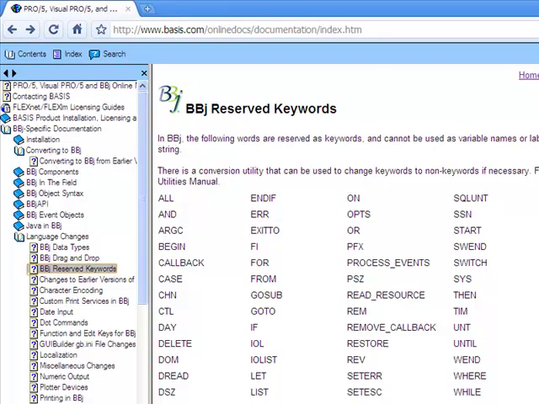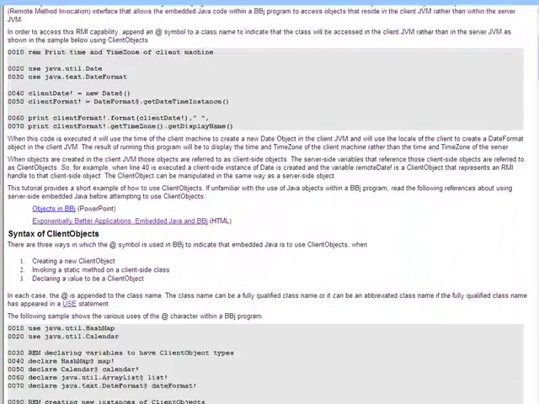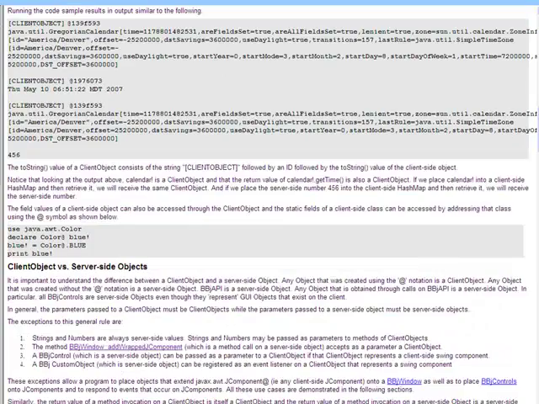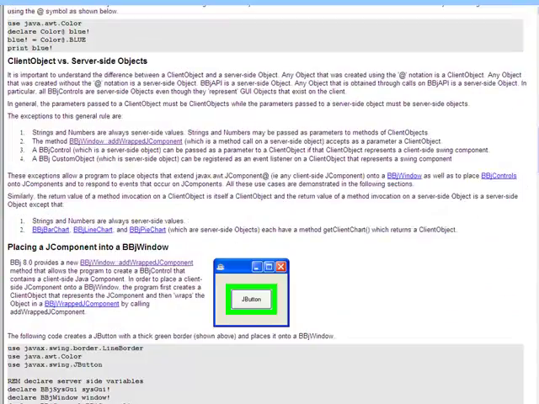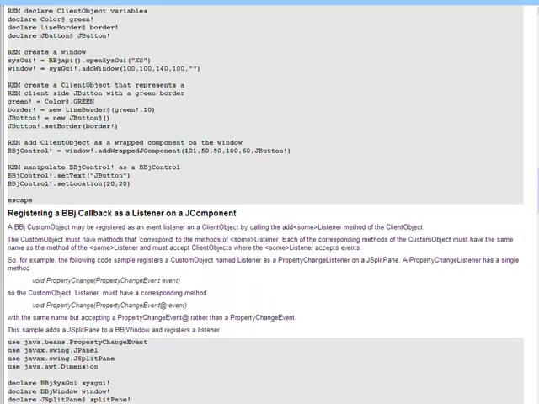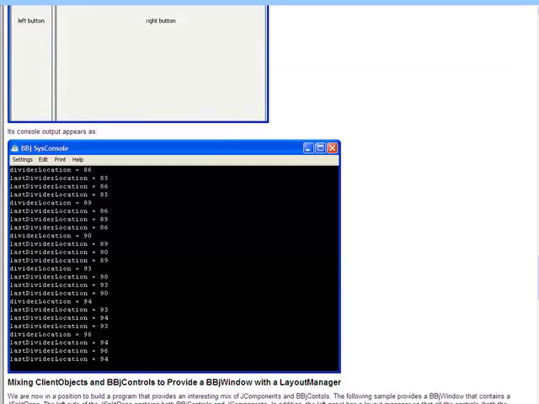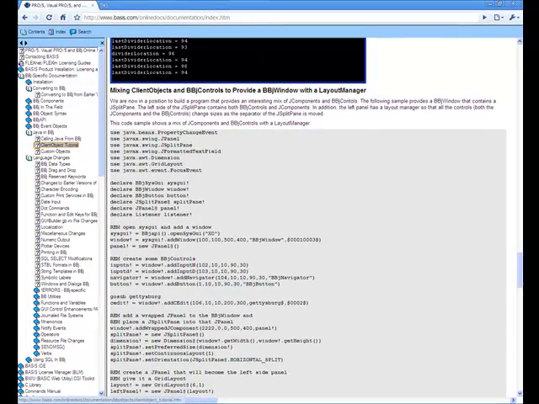Let's look at the Java in BBJ client object tutorial. This is where we can find out how to take advantage of BBJ's ability to wrap a Java component. So if BBJ's GUI functionality doesn't deliver what you require, you can always drop through to the Java functionality and add a JComponent, like a JSplitPane in this example, or if you want a layout manager, you can take advantage of that functionality from the Java world.